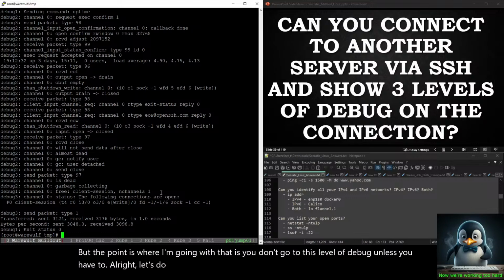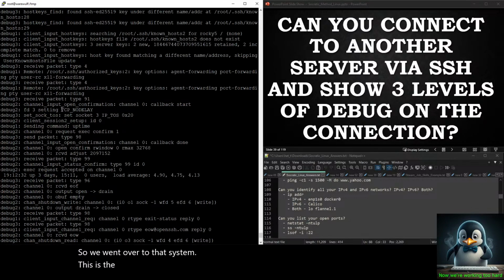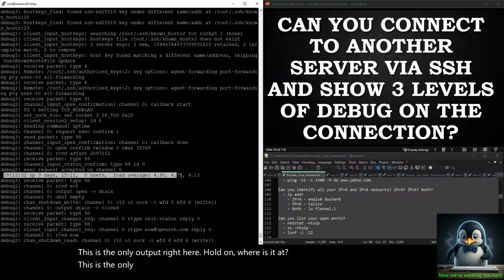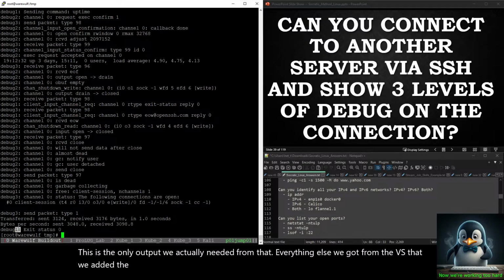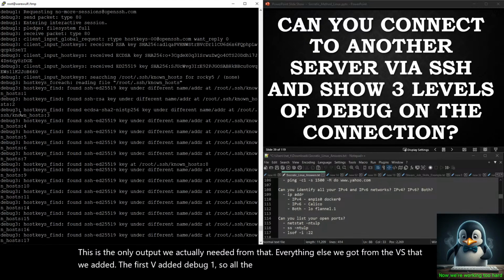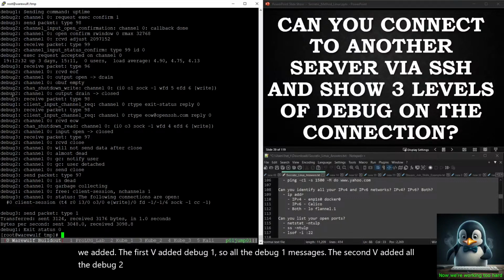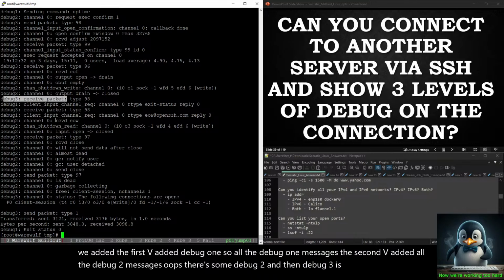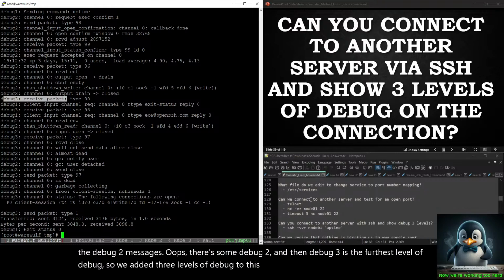So we went over to that system. This is the only output we actually needed from that. Everything else we got from the V's that we added. The first V added debug 1, so all the debug 1 messages. The second V added all the debug 2 messages. Oops, there's some debug 2. And then debug 3 is the furthest level of debug. So we added 3 levels of debug to this system. Oh yeah, look at all these things.